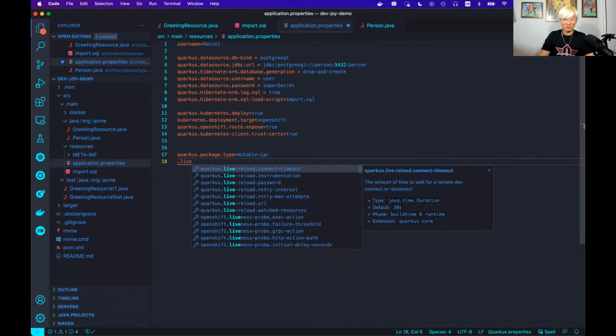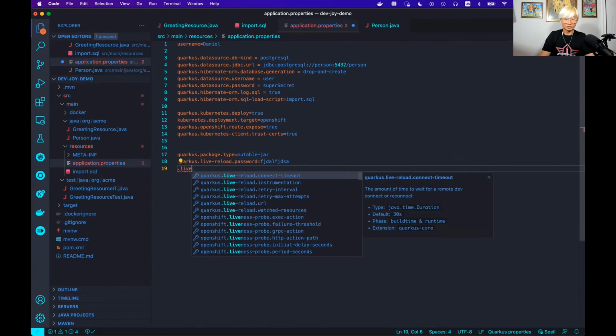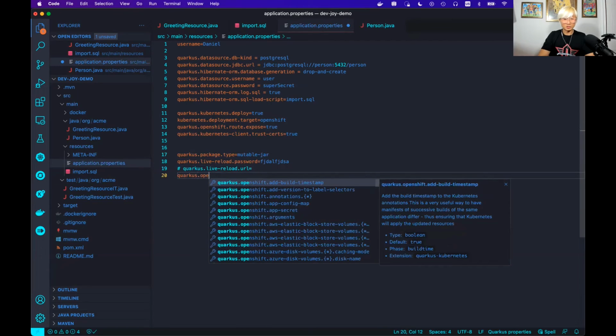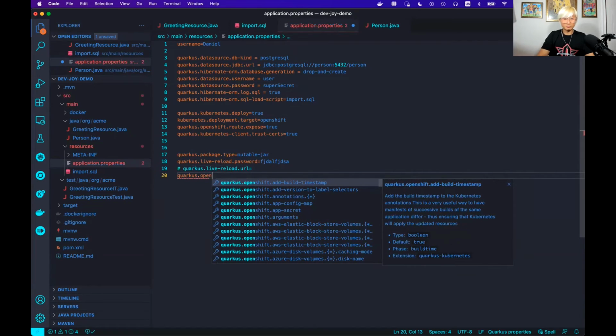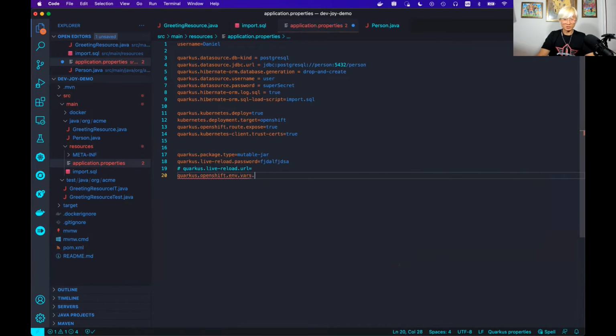And then I'm going to set the live reload password. This is only working between my local and the remote cluster. And also I need to set what the target pod is that we're going to update once we deploy. And then one more thing is the Quarkus OpenShift environment variable first, and then the Quarkus launch mode. Sure. Okay, that's it.